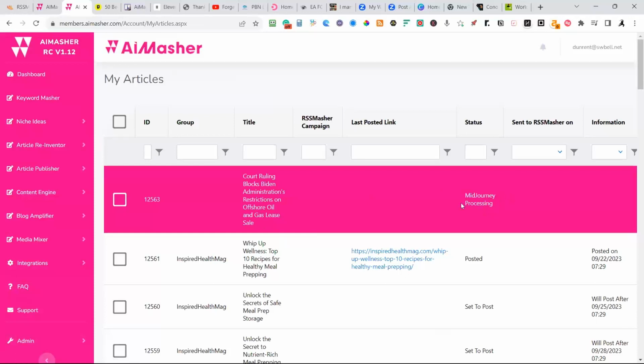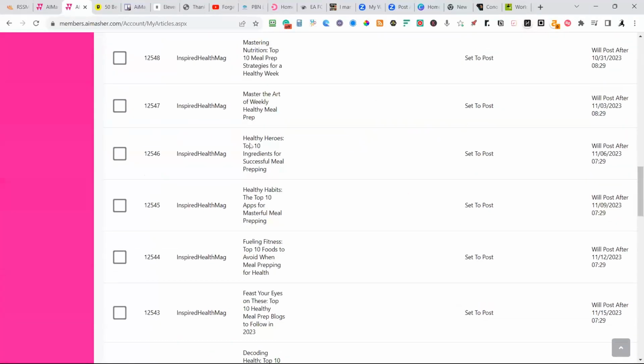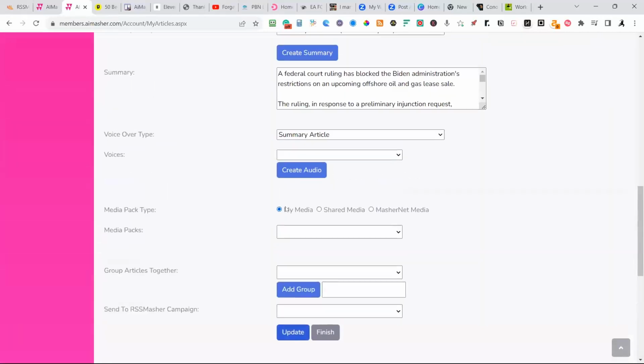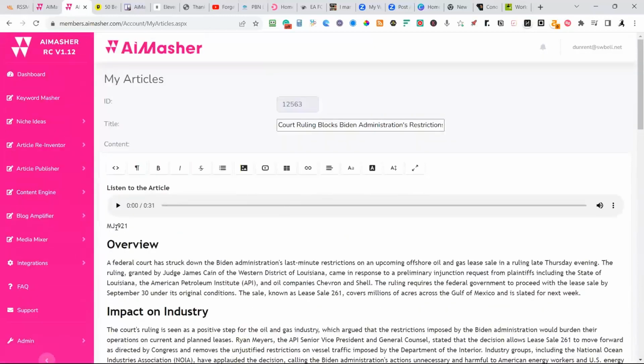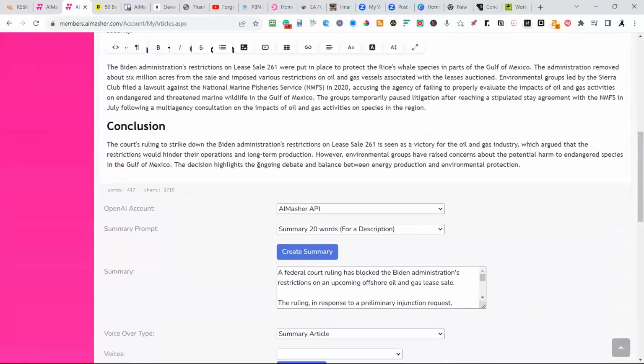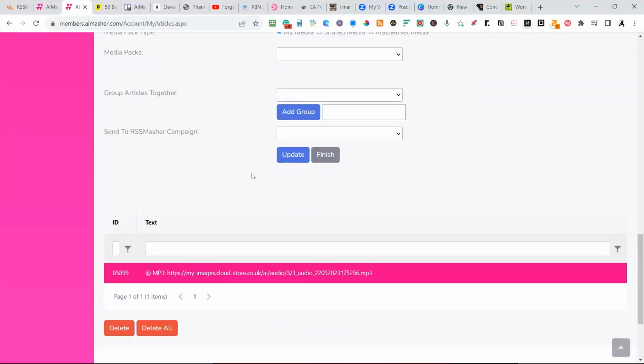It's sending everything off to Midjourney processing. So if I want to take a look at that right now, I'm just going to come down here and hit edit. I don't want to update anything right now because it's cranking. There's the article. There's the voiceover. This is a code telling us we've sent it off to Midjourney. We're waiting for an image to be replaced in there, but you can actually read the article, very short article. And if you want to, you can add extra images in there.